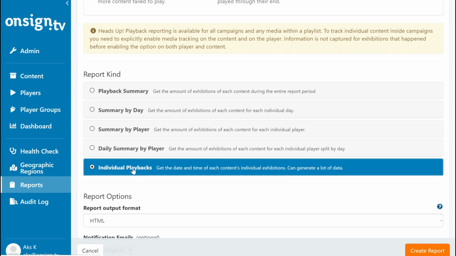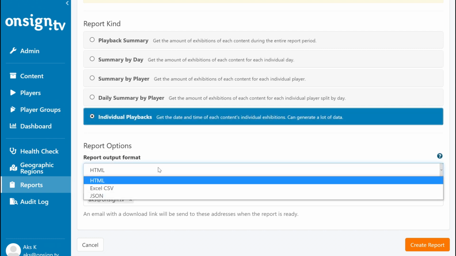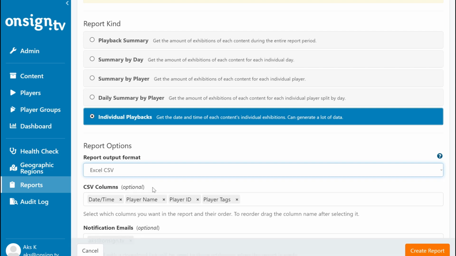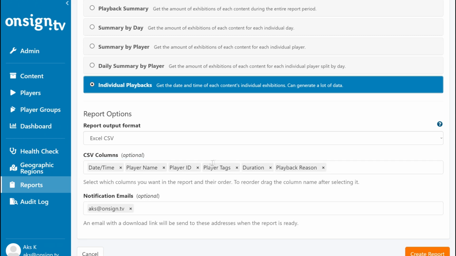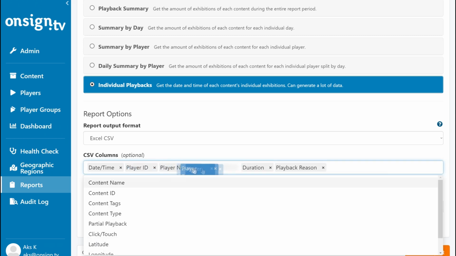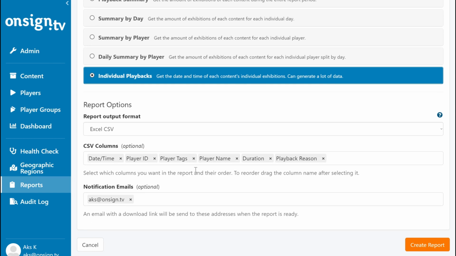This last one can generate a large amount of data, and for that reason there is a neat new feature. So if you select individual playbacks here, and down here in the output format you select Excel CSV, you can then specify the columns in your report, in case you don't need all of them, for example. You can also drag them around to arrange their order in the report. This is particularly useful when using report data in other automated systems.